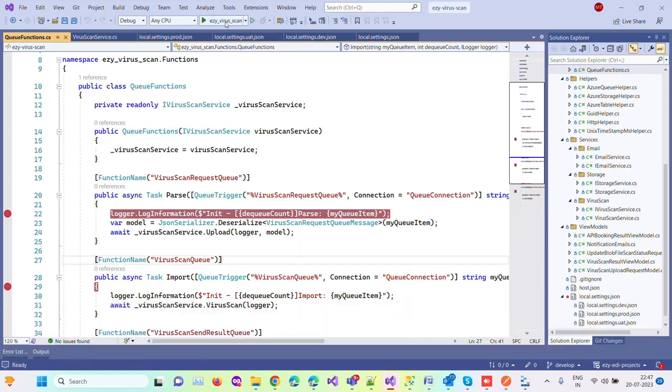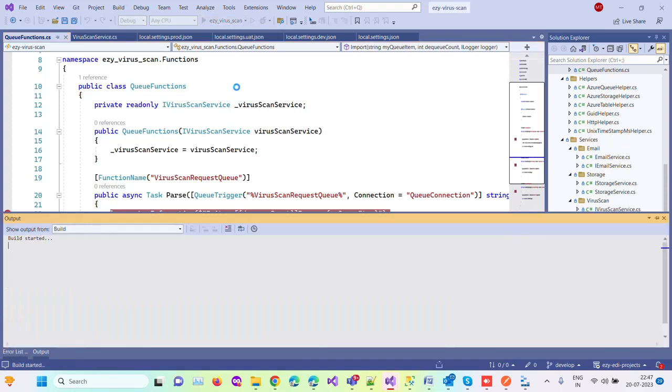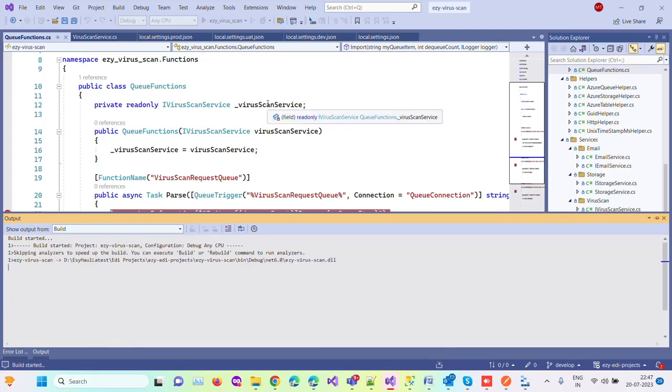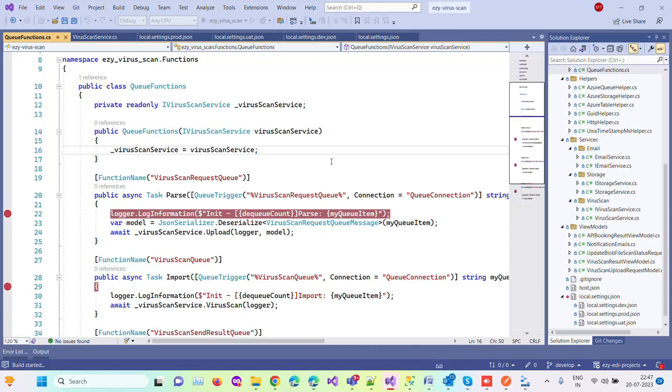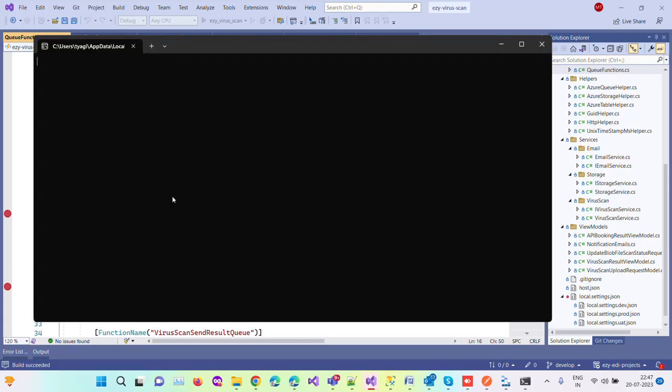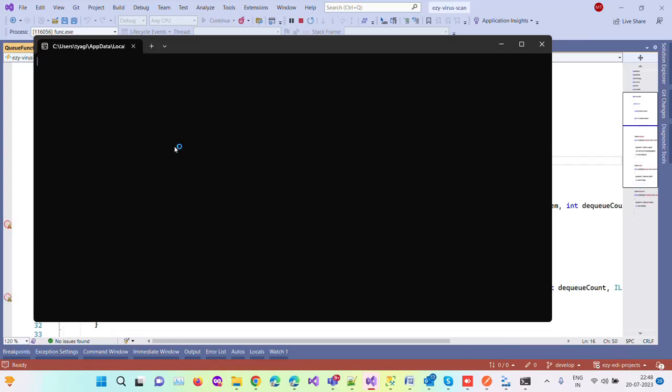Let me run this virus scan function app. If there is any message in the queue, then you will see how it will trigger the function app from here. Okay, so the build is successful. Let me see if that is working or not. Okay, so that is running here. You will see the message that this queue is triggering here. So we can see at this point.